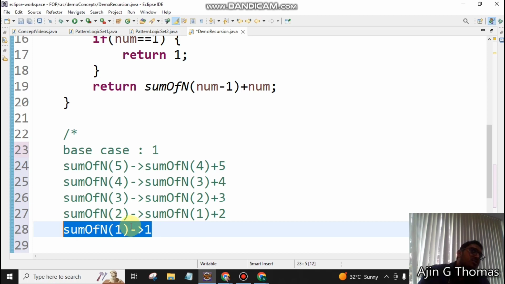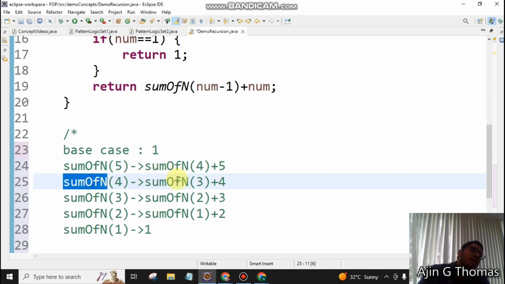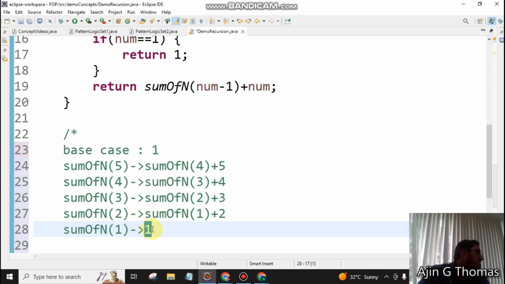Then we will substitute all the values to the upper layers. This is a method called. This method is calling this method with another value. Again it is calling another method with another different value. Getting my point? Where is it getting stopped? When the base case is equal. When it is equal to the base case, we will backtrack. What is meant by backtracking? With that value we will go back.